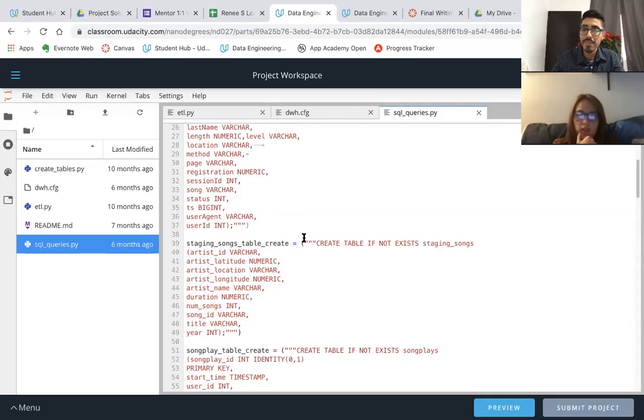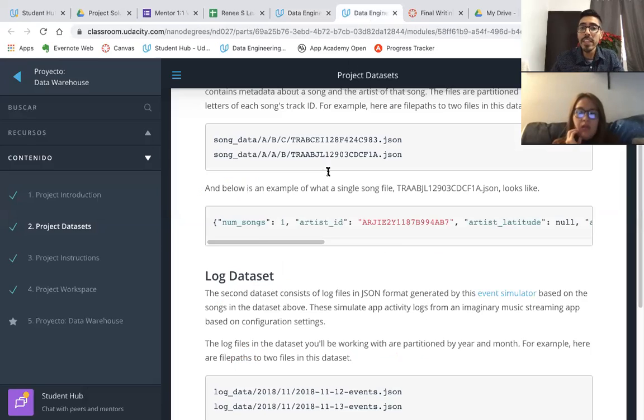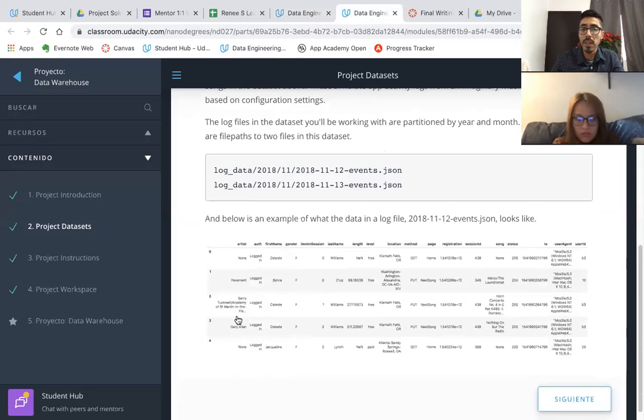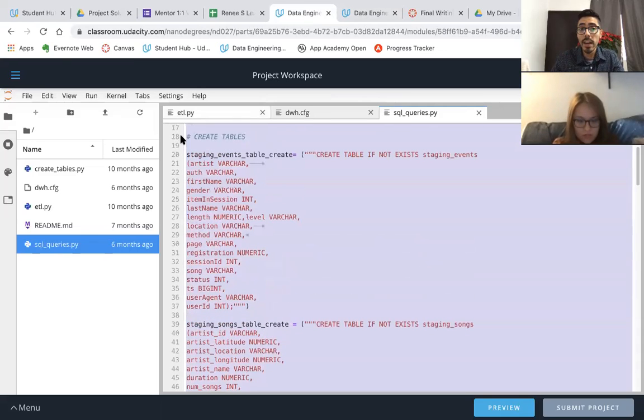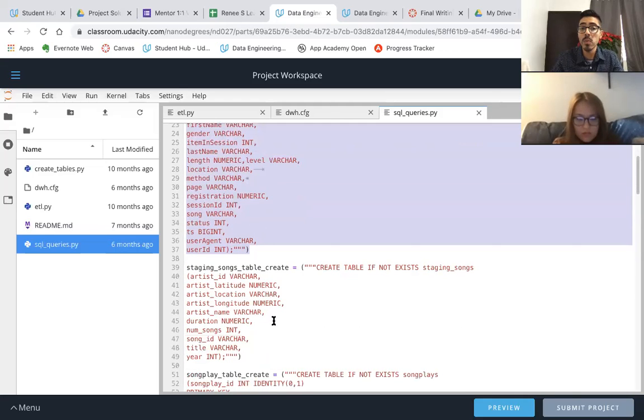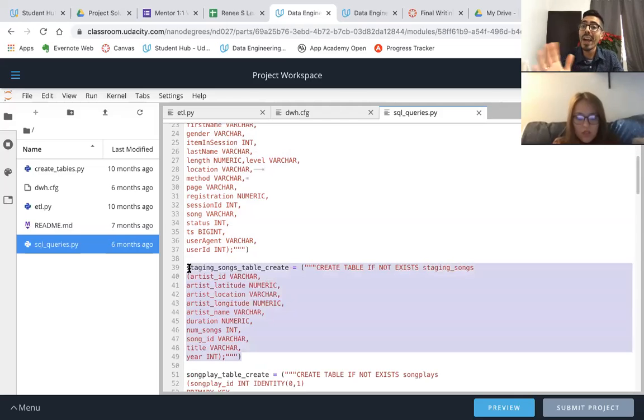Which means that these staging tables are created, but they're still in S3. So these files are in S3 and they look like this in S3, right? So your first job is to create these tables in Redshift, so that when you extract the information from S3, this is the first place in your Redshift where that data will be loaded.